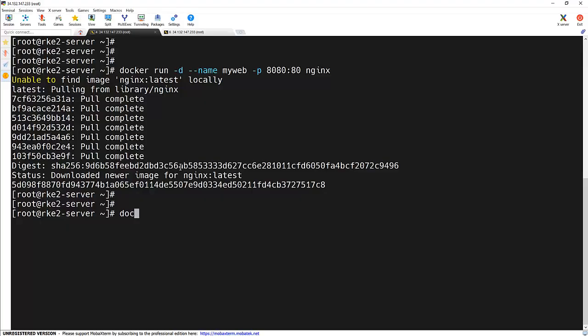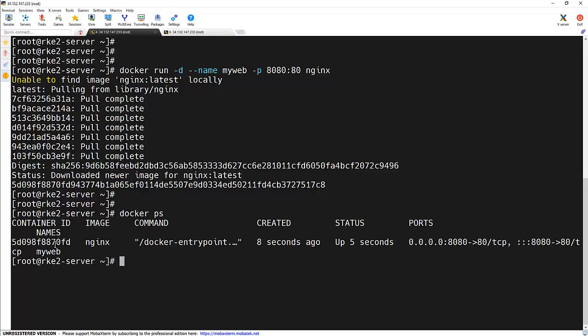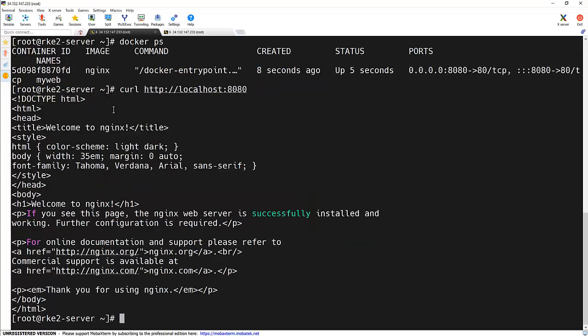We can verify it using the docker ps command. We can see that the myweb container is running. Let's see if it is accessible from our localhost or not. We can see our application is accessible.